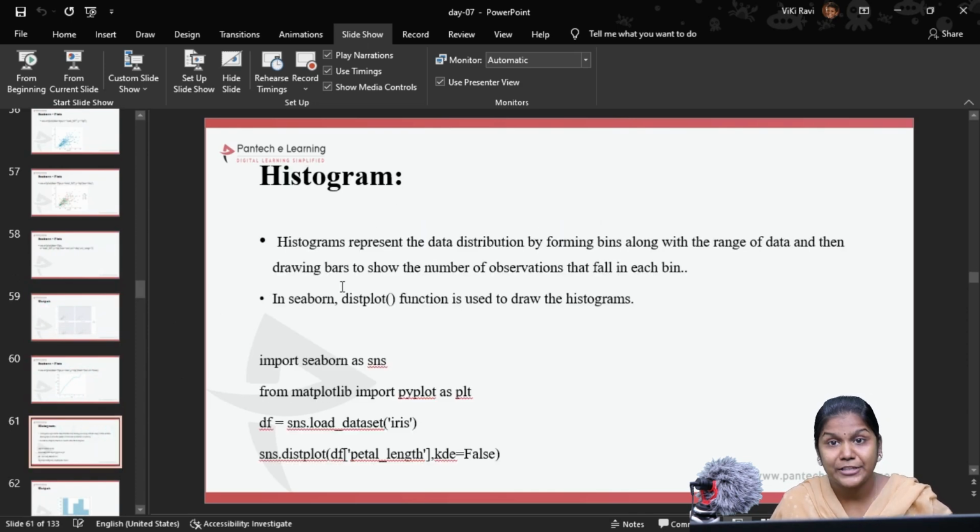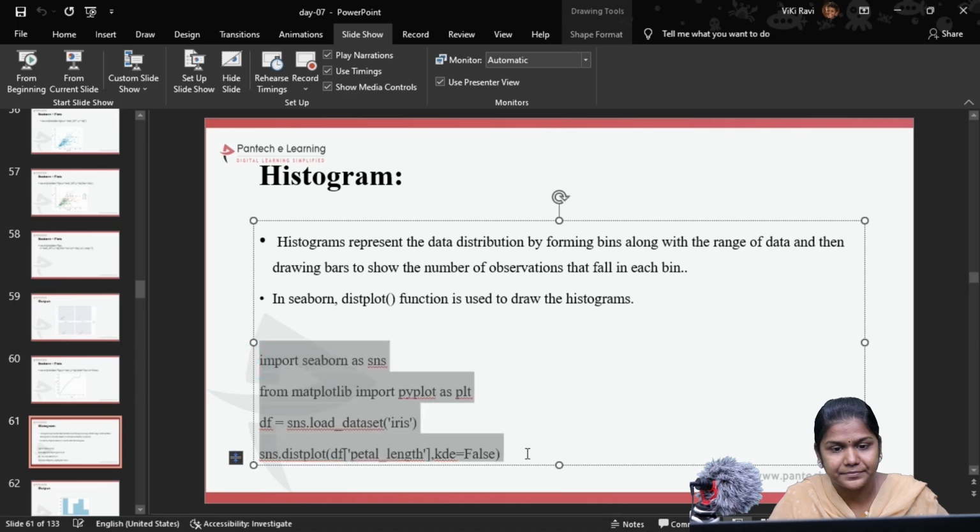Next, histogram plotting, which is one of the important plots. Okay, a histogram represents the data distribution by forming bins along the range of data and then drawing bars to show the number of observations that fall in each bin. Okay, fine. Distplot we have applied.